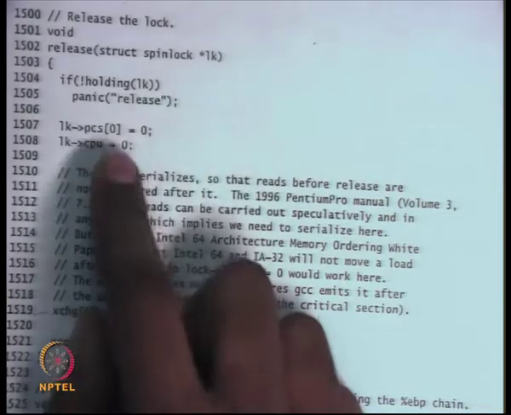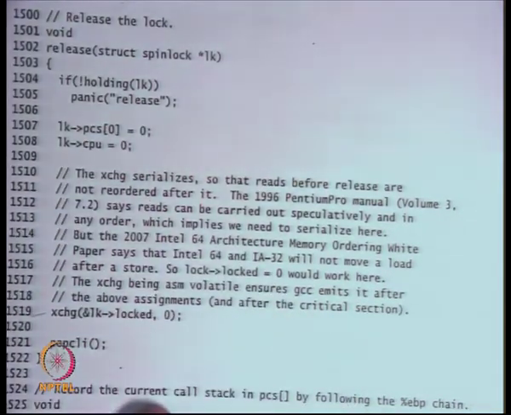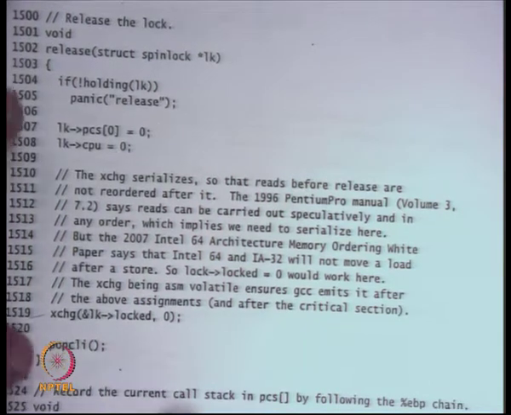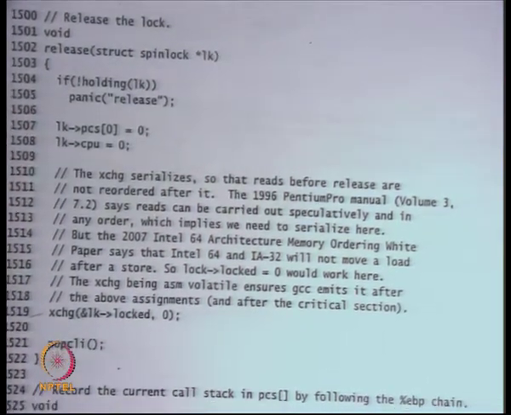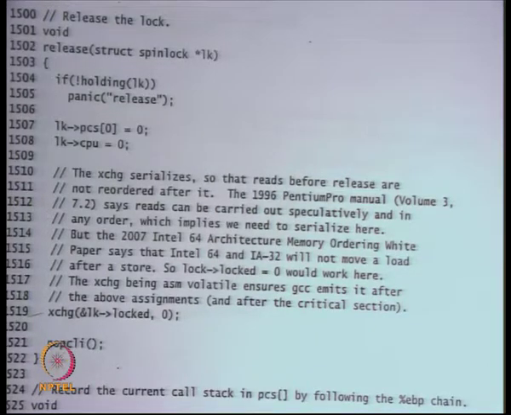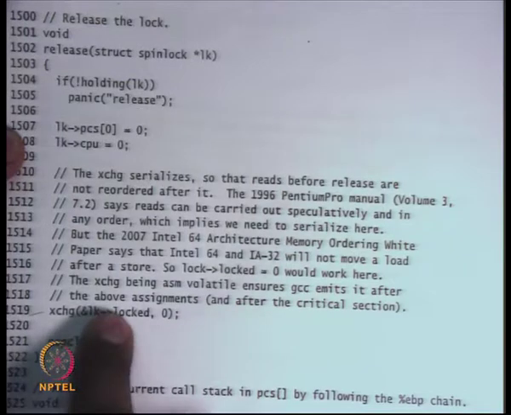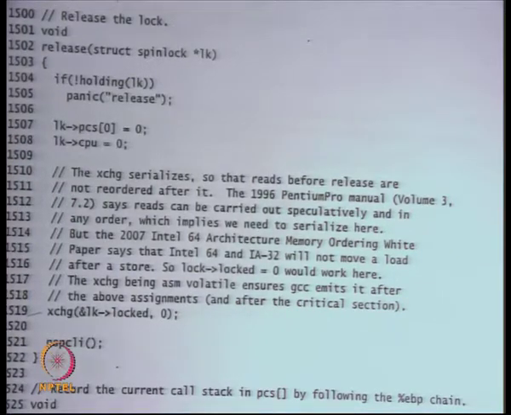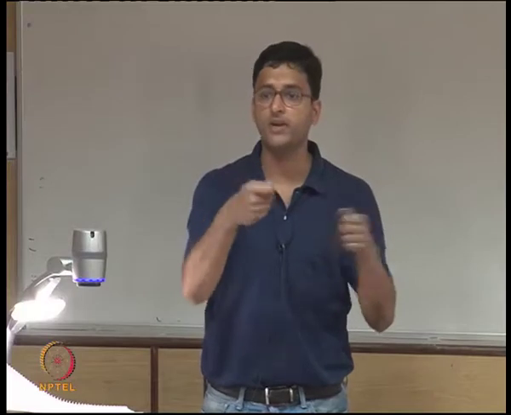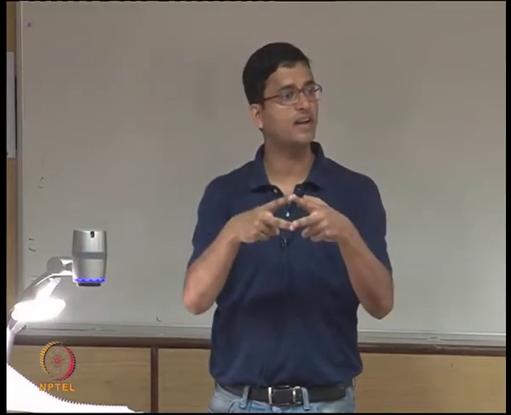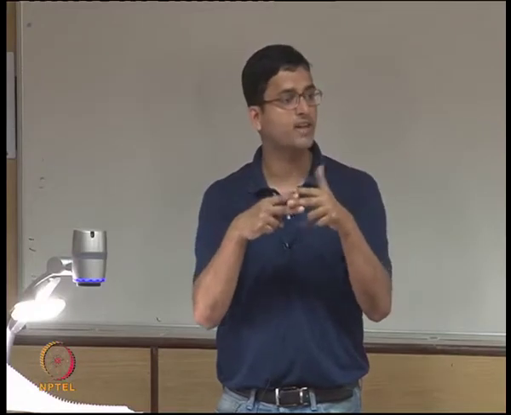Now is it okay to put lk.cpu after exchange lk.locked? I mean, is it okay to swap these two statements, 1508 and 1519? No, because there will be race conditions on this statement. As soon as you release the lock, other people can now access the CPU variable, because another thread could have taken the lock and may be trying to write to it, and here you are trying to write to it, so there are two concurrent accesses to the CPU variable.